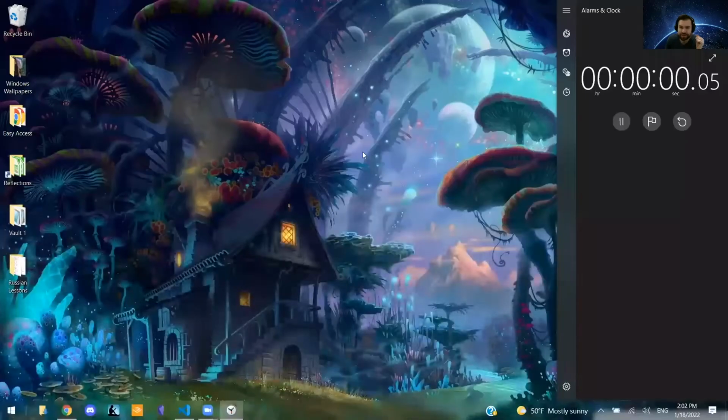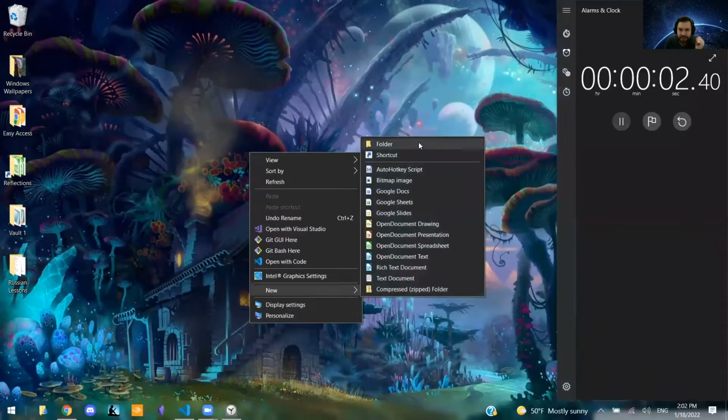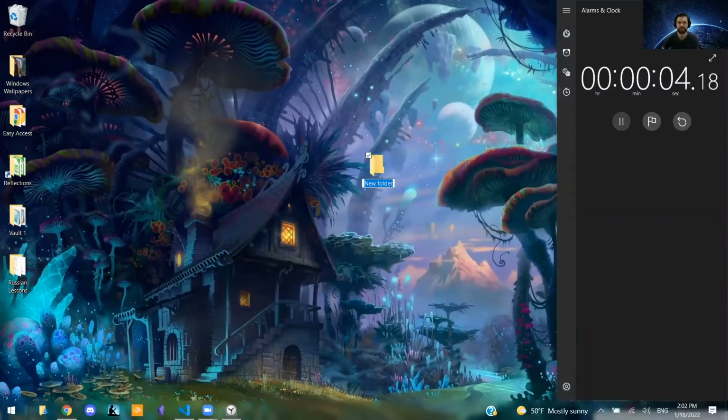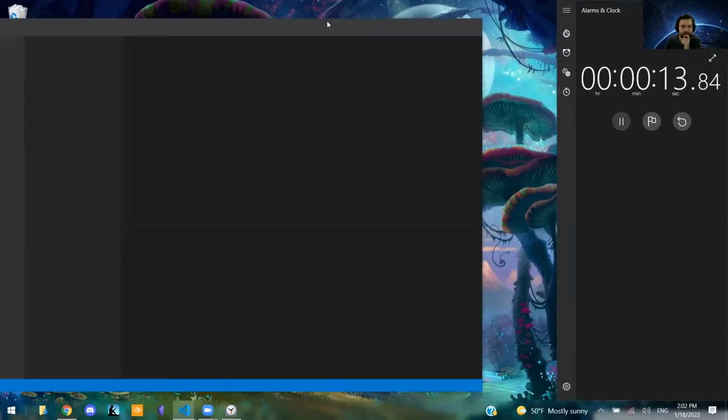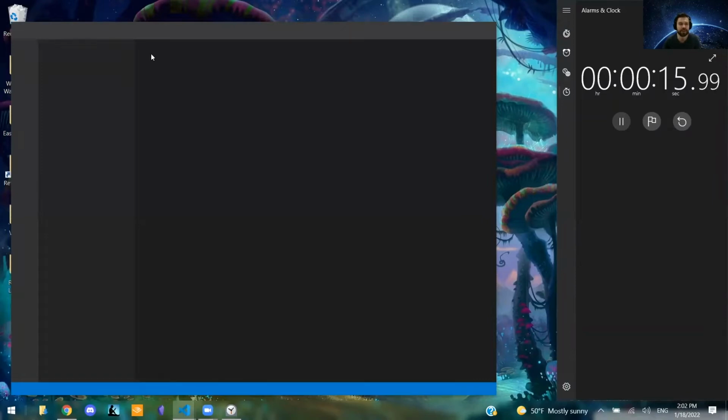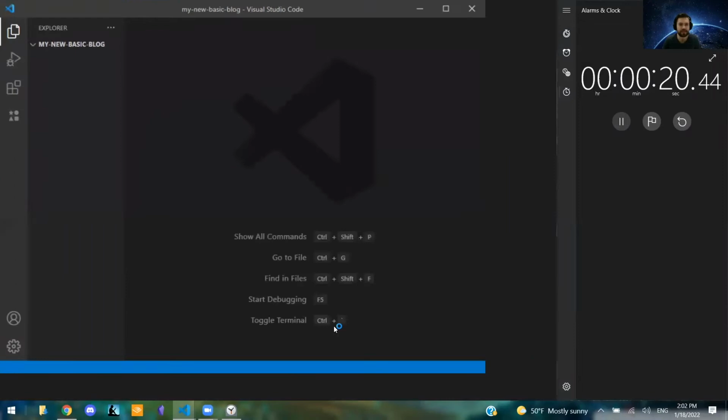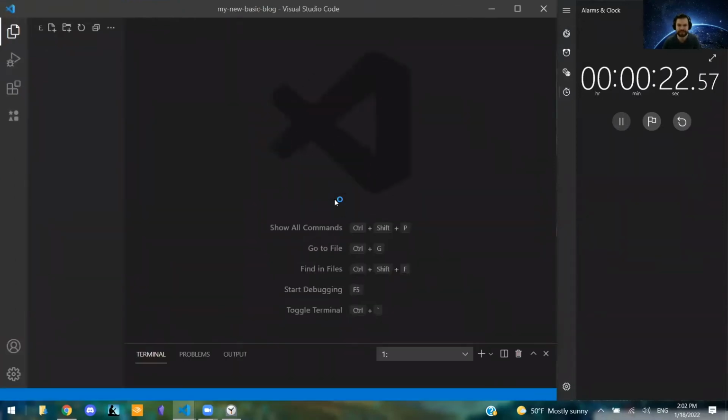So I'm going to press the timer. Let's start. First thing I'm going to do is create my folder. So my new basic blog. Open with code. That opened on my other window here. So let's see what we got. And skadoosh, open.